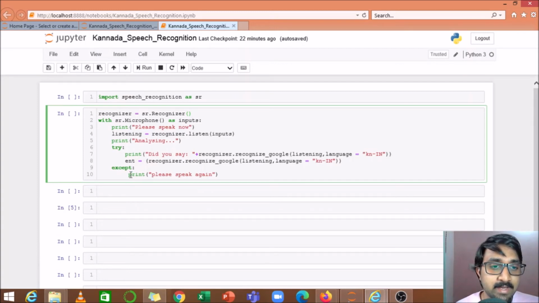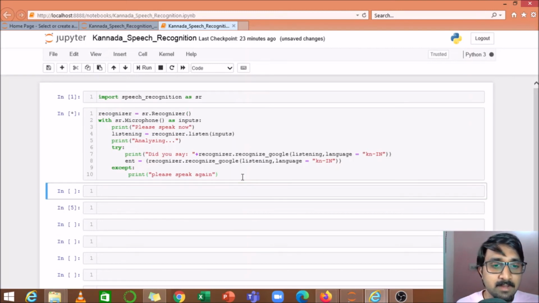So and if the recognizer or speech recognition system could not understand what you said, it says please speak again, or if you didn't speak during that time, it takes an exception and prints that please speak again, right? So let's try to get this short demo done. I'll just run this first block of code and then run the second one, right?